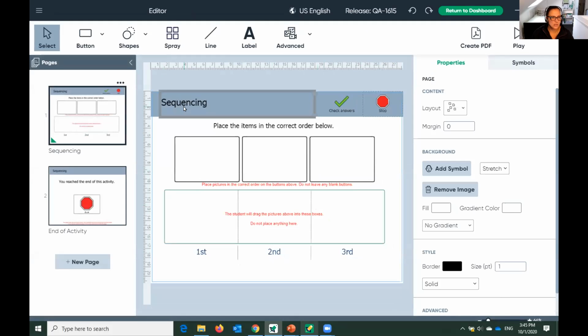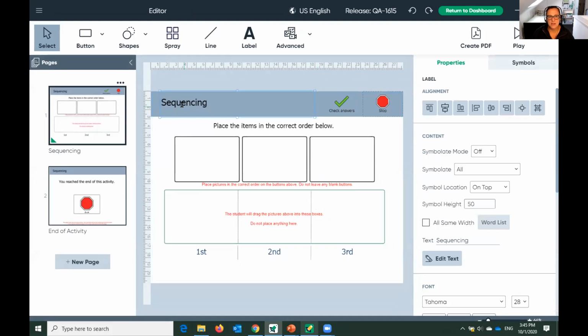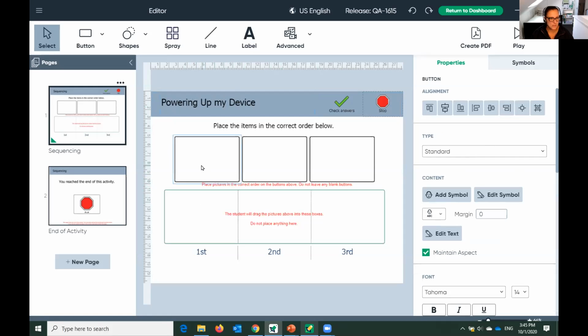Now what I would like to do is something to support somebody who's using a high-tech system for the first time, a high-tech AAC device. And we're trying to support some independence with the operational elements of this AAC device. So I'm going to call this powering up my device. And I want to put 3 steps here. And if I read the directions, it says to do them in the correct order.